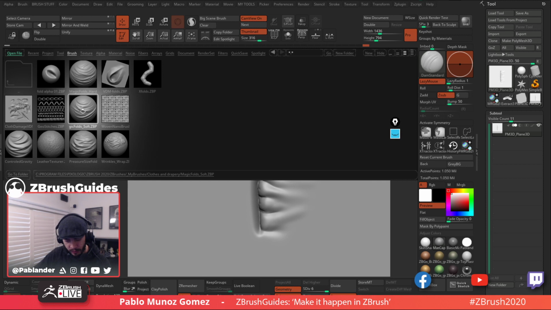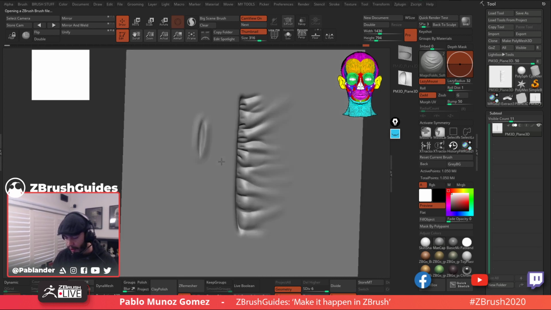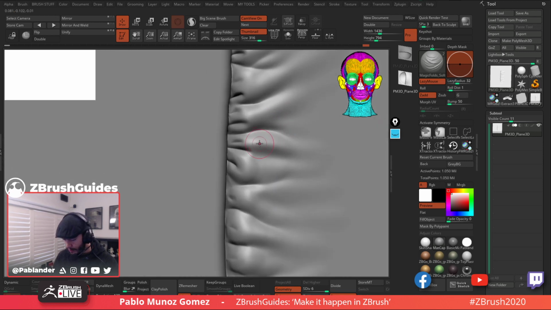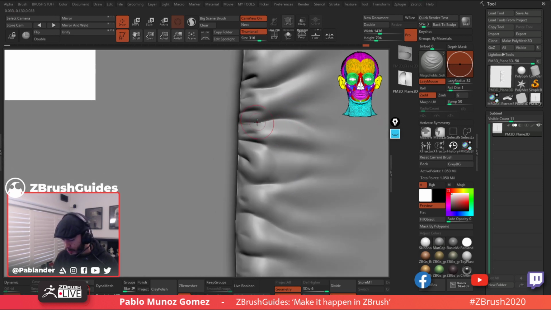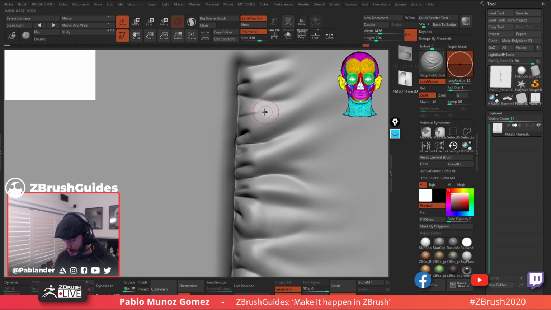Maybe, yeah, let's try this one. I'll just give you an example of what this brush does. It creates these things very quickly, and then I just smooth that out. So I think this one will be a better tool for these areas, because it will sharpen this a lot more.